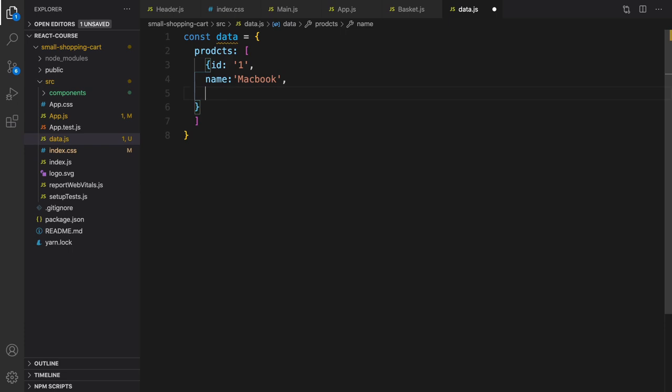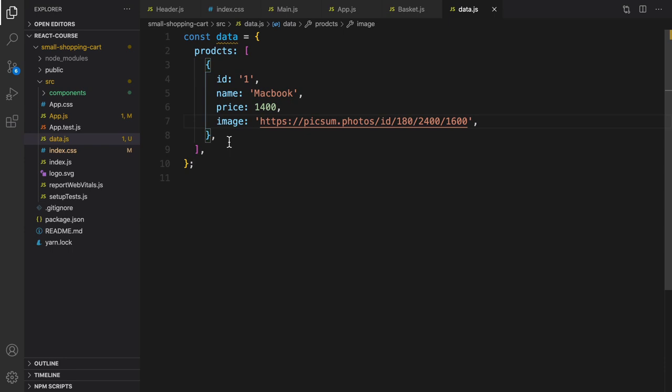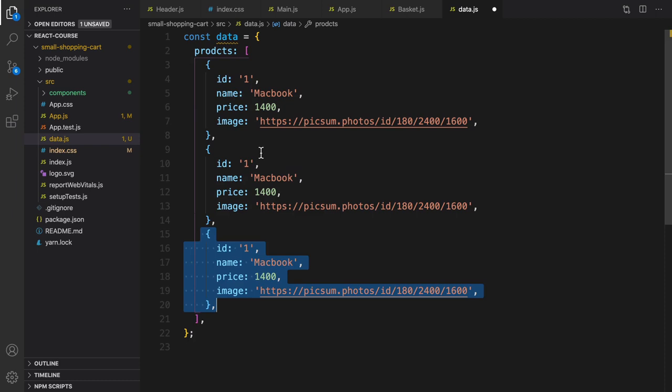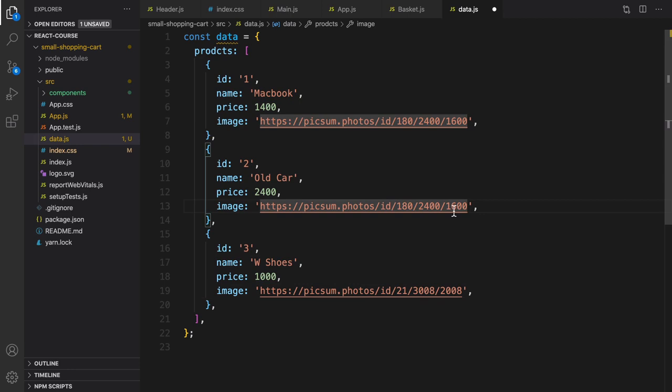Price, let's say 1,400. And the image. For the image, I'm going to use a picsum.photos URL for a sample MacBook. You can use this, or you can use your own. Duplicate this two times and change the ID to 2 and 3, change MacBook to old car and set the price to 2. The third one, Nike shoes, and the price like this. For the last product, set this ID, and for the old car, use this one. At the end, we need to export default data. By creating sample products, we can go to app.js and import them.